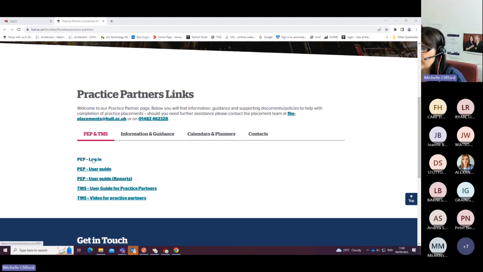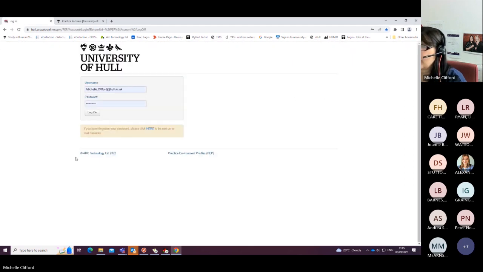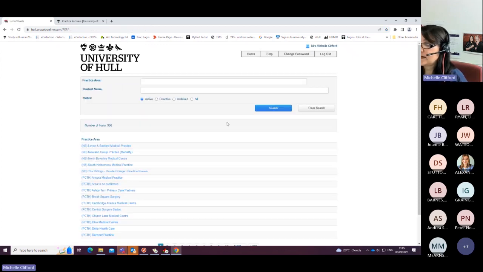So if you click on the PEP login, it will take you to this screen. If you are a first time user, you'll have to click here and set up a password. If you're not, you can just put your work email address in and the password that you've created and click log on. This will take you to this screen.